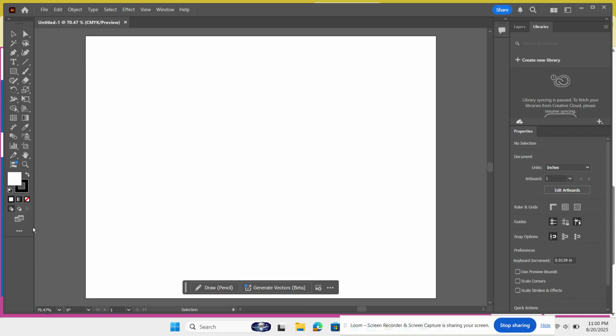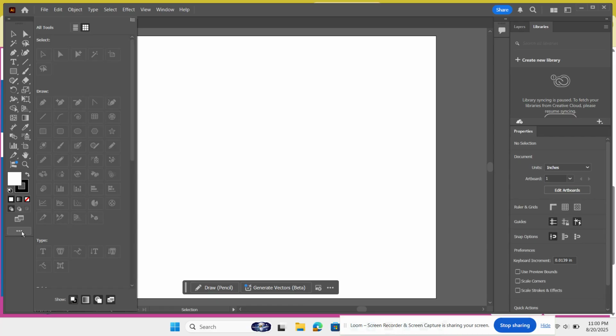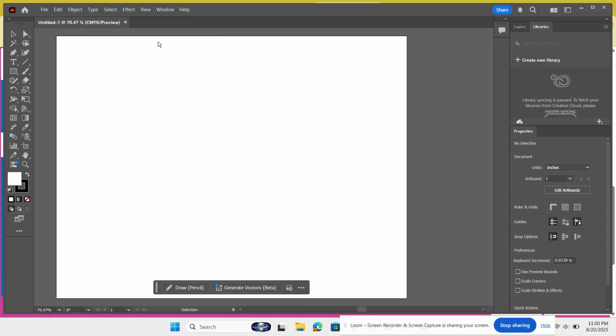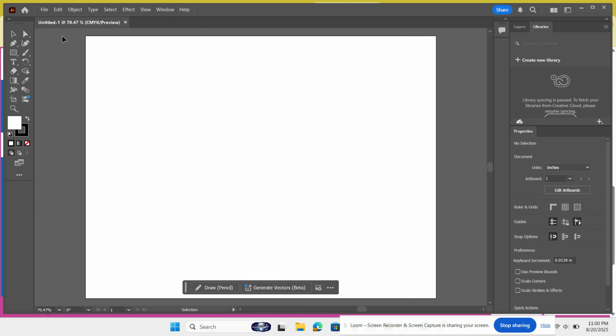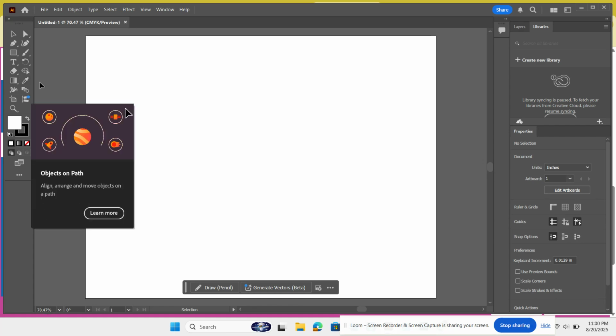Now, to make this a better toolbar and get rid of some of these tools we don't need, if you click on these three little dots, and you go up here to these three little lines right here, click on that, and just go to basic. Now, that is much more manageable in terms of tools that we can use. We'll more likely use most all of these tools, okay?